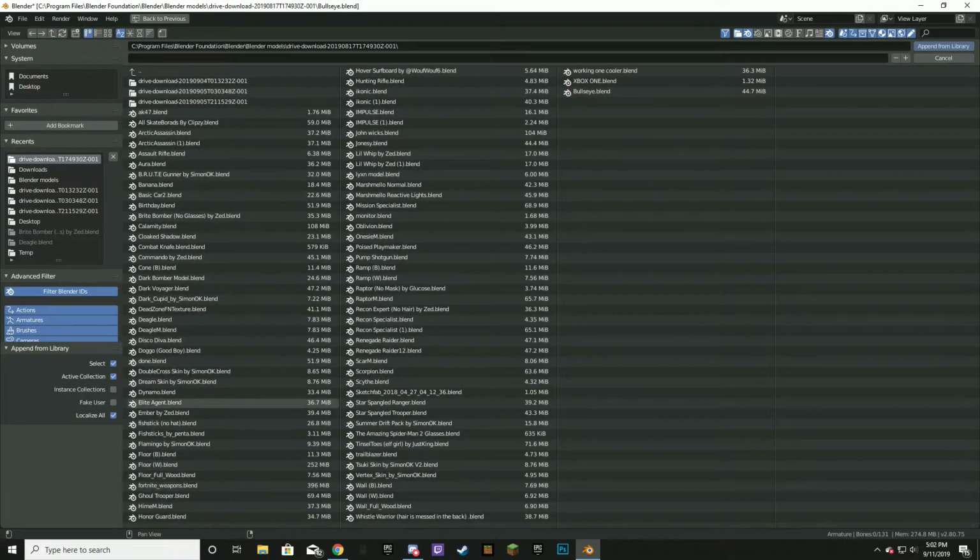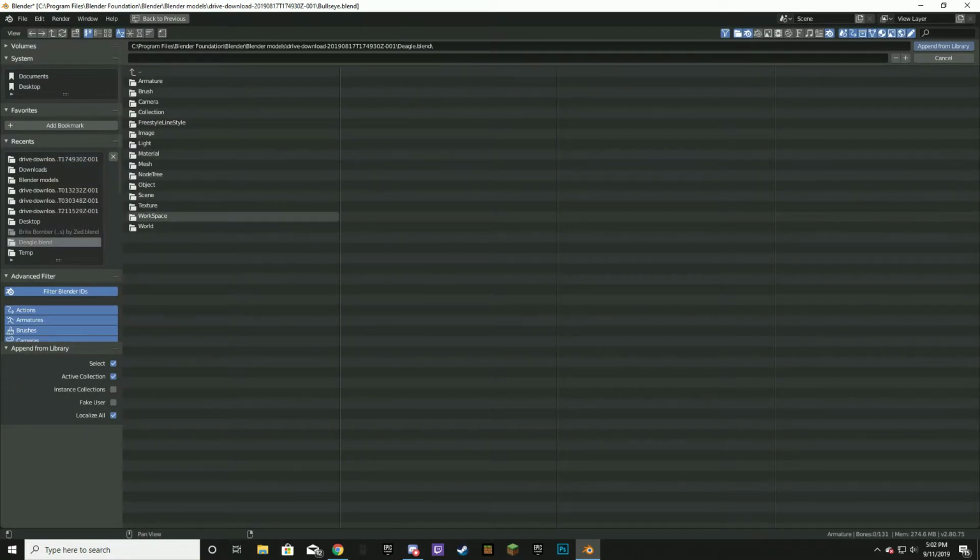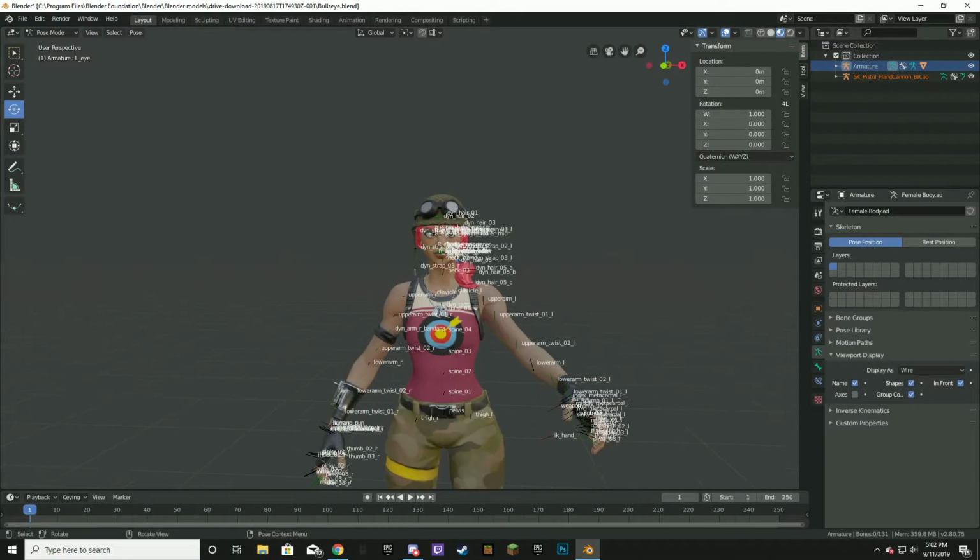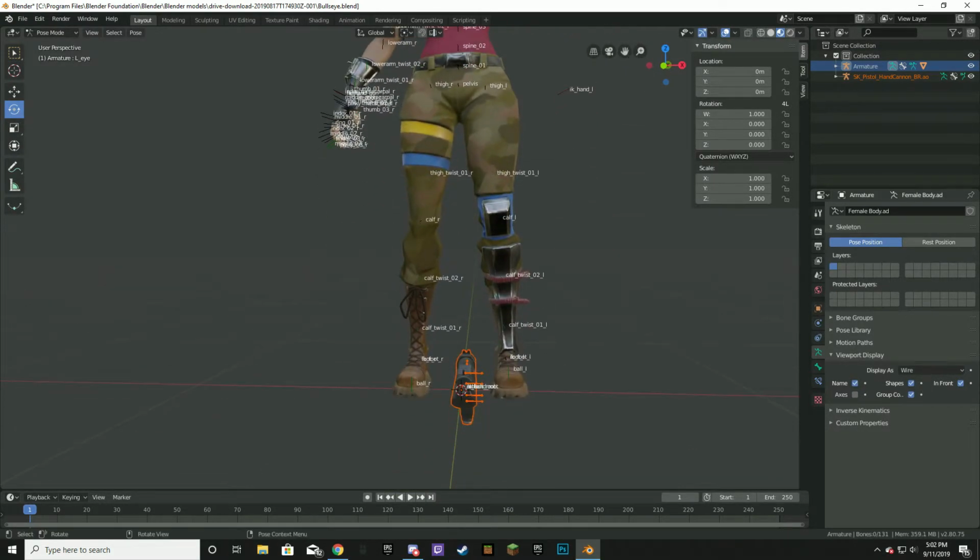For an example, let's go over and add a deagle or something. Click on it, go over to Object, and then highlight these two. Don't worry about any of these, this doesn't really matter. Then click Append from Library. It might take a few seconds, and then it should appear under your character. Make sure you go over to Object Mode.